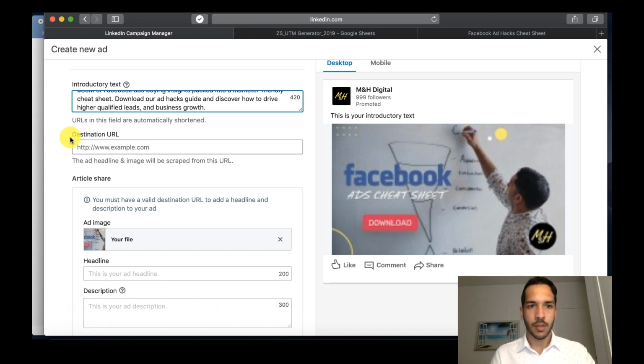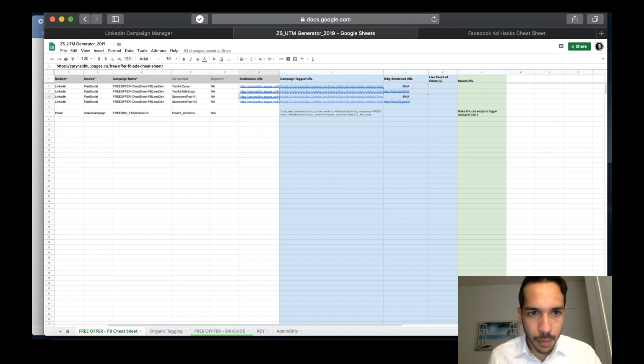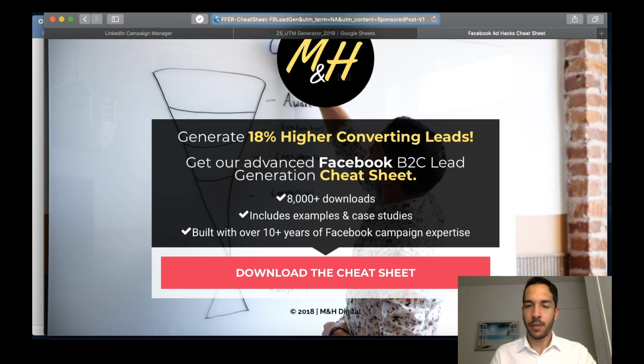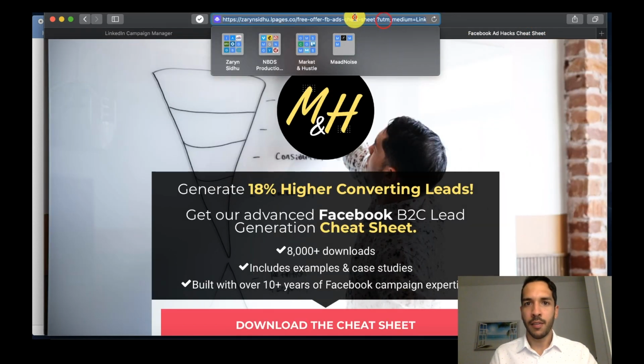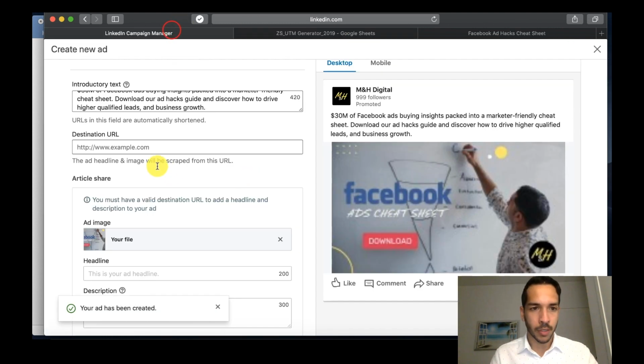So we're going to put that in here where it says introductory text. I'm going to grab my UTM link. This is the first one. I'm just going to put it in right here and test it. If you're not sure what a UTM link is, it basically adds additional parameters so that you can go into Google Analytics and see where the user came from. So I can see it was from LinkedIn, paid social, and the campaign is free offer cheat sheet, and that helps me optimize and should help you as well optimize your campaigns in the future.